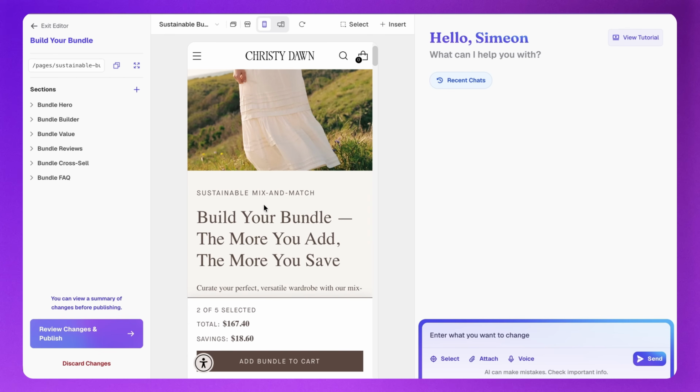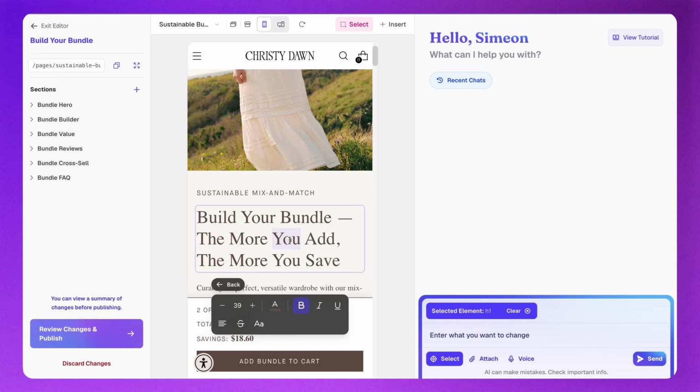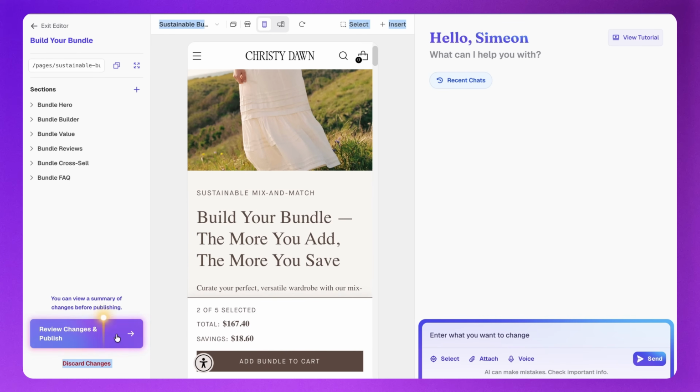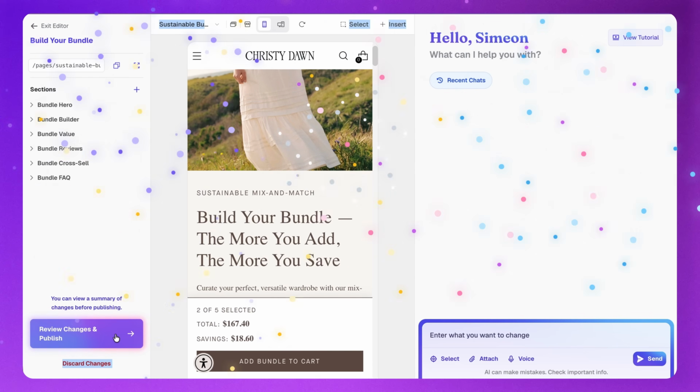Remember, in the editor, you can also make any changes. You can either do that inline by selecting this and making them over here by actually typing something in, or you can click here on the right-hand side and ask the Fudge agent to do it for you. There's no limit to what's possible. Once you're happy, you can click here on the left side to review the changes and publish it to your live store so your customers can start using it.